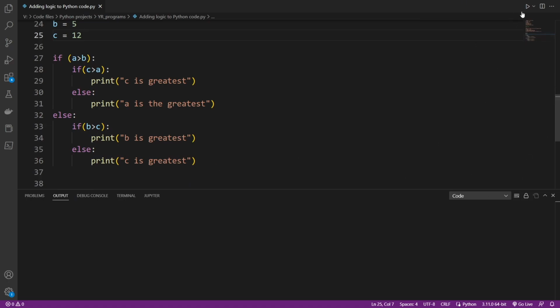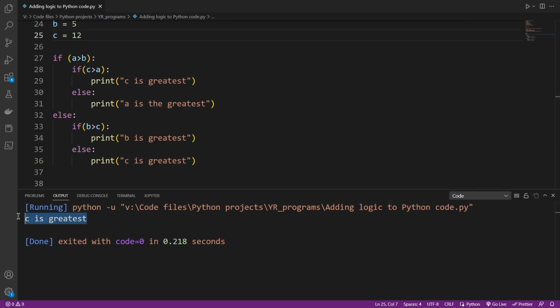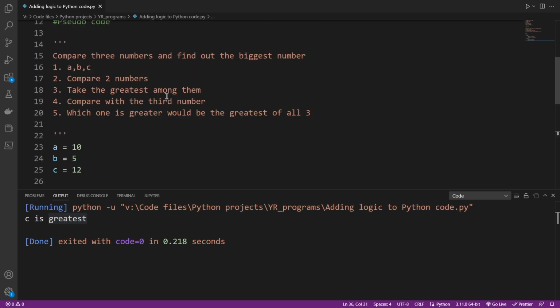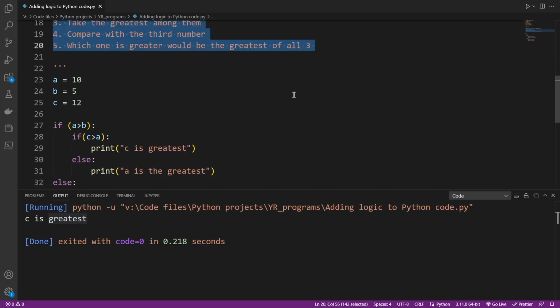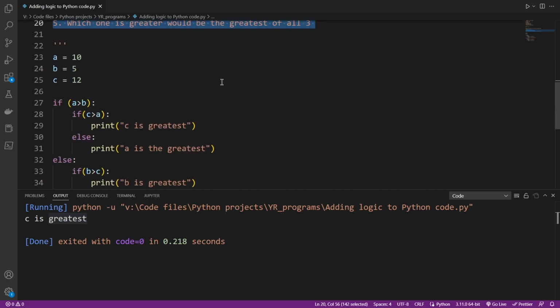So we'll run the code. I'll save it, we'll run the code. Yes, we are getting the answer, C is greatest, right? So what we have done until now is we have taken a problem statement, that is compare three numbers and find out the biggest number, and we have written a logic for it. So this pseudo code is basically the way of thinking of how we need to code to get the right answer, right? So we have built a logic for this problem statement, and this is our code, right?